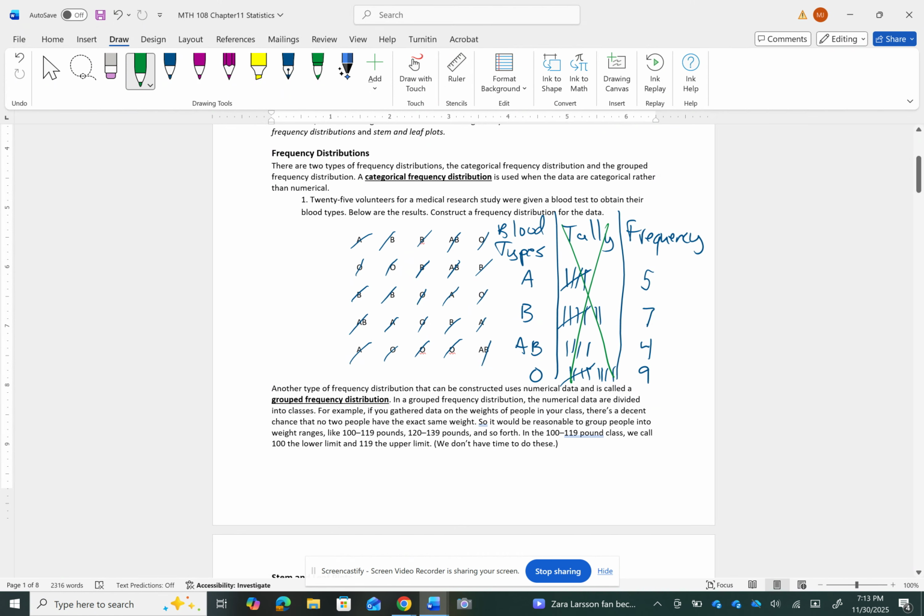Here, the data we were looking at was not really numerical data. It wasn't like time and years. It was categories of things, different blood types. All right, we're going to look at one that's used when you have numerical data. This one is called a grouped frequency distribution. We divide the data into classes, and then we count up how many fit each of those classes. We're not actually going to do this one, but you can read about it right here.